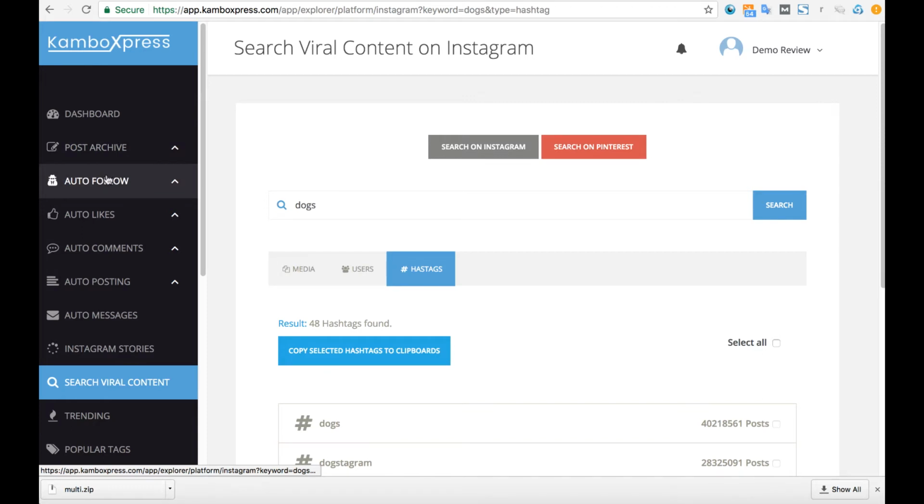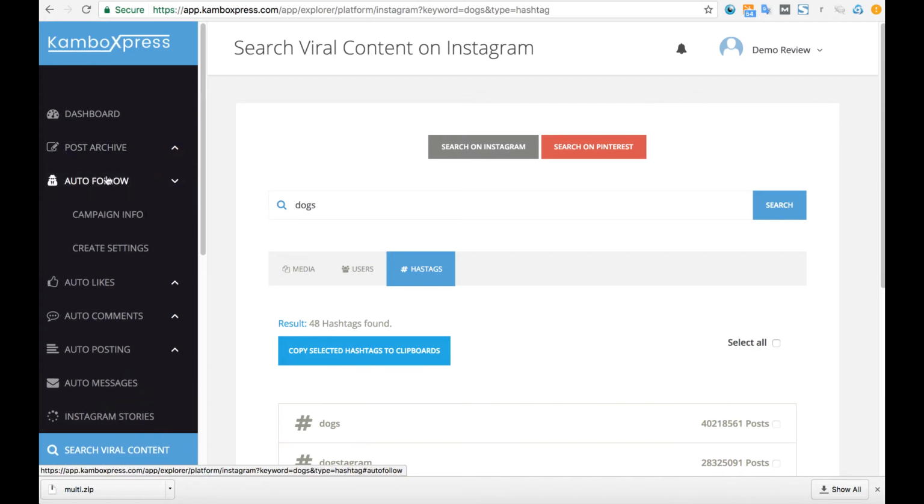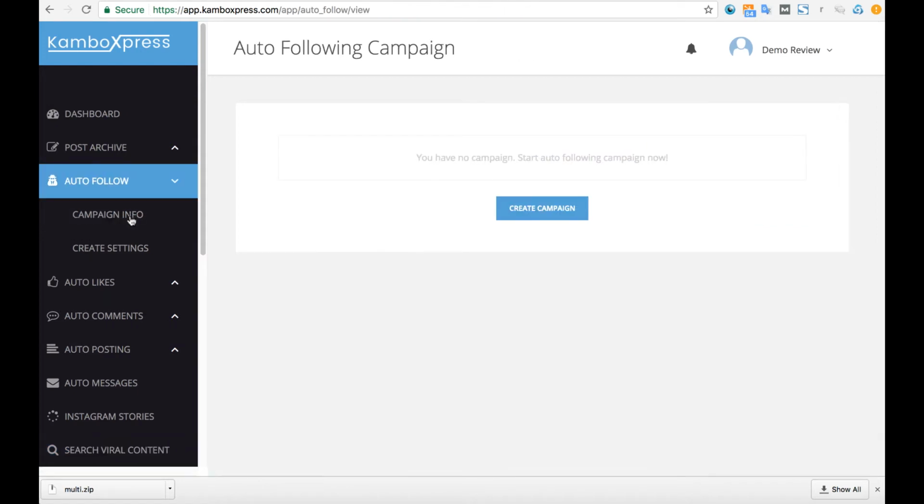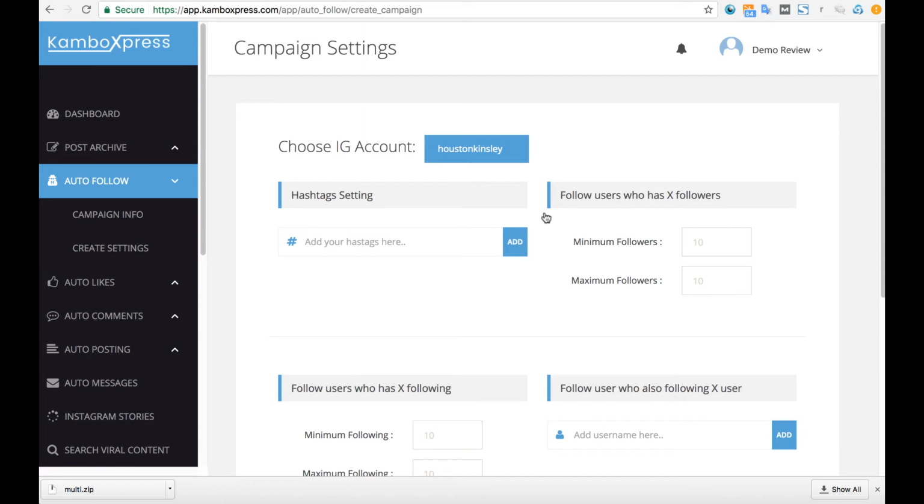Now next, you can set up auto follow, auto like, and auto comment campaigns. The way you do this is you go to create a new campaign. Say we wanted to auto follow people on Instagram. Basically, you follow people, and chances are they're probably going to follow you back on Instagram as well.